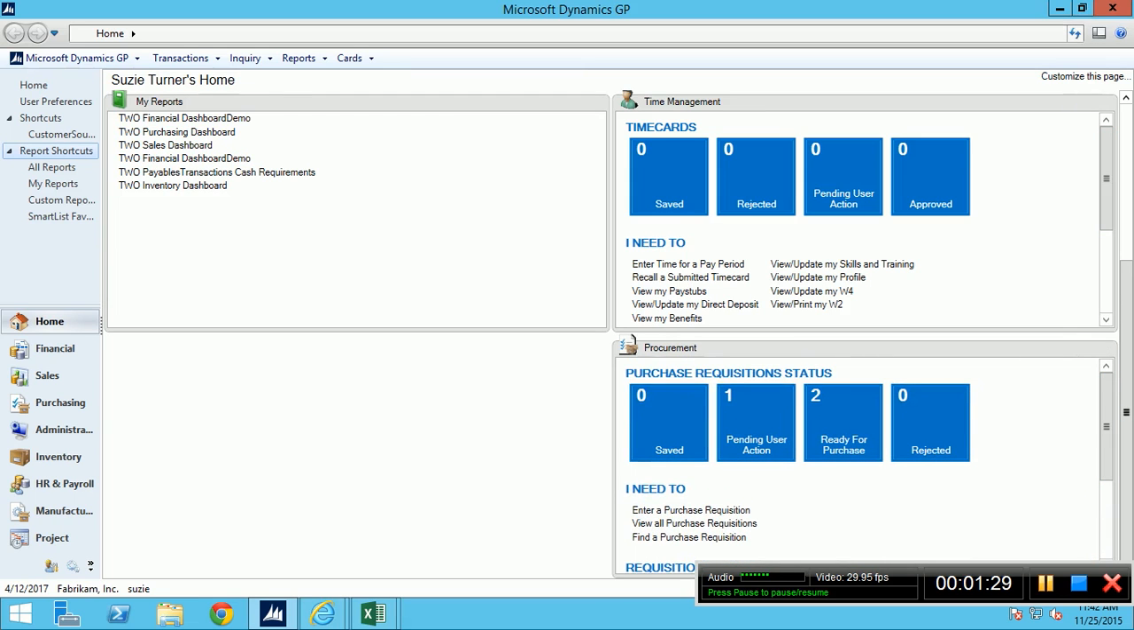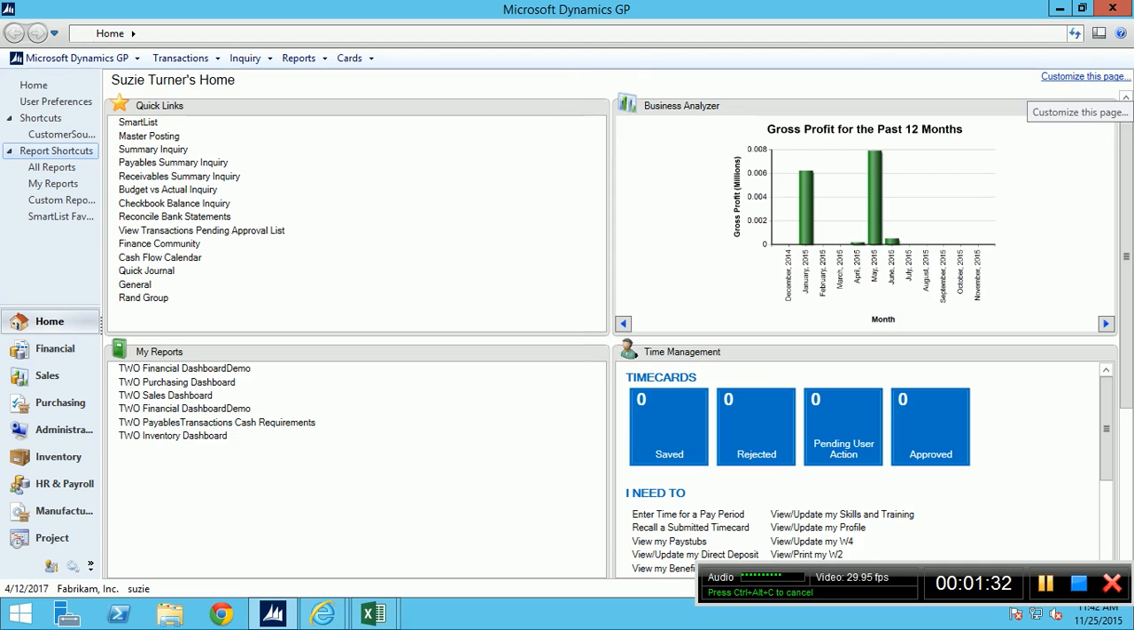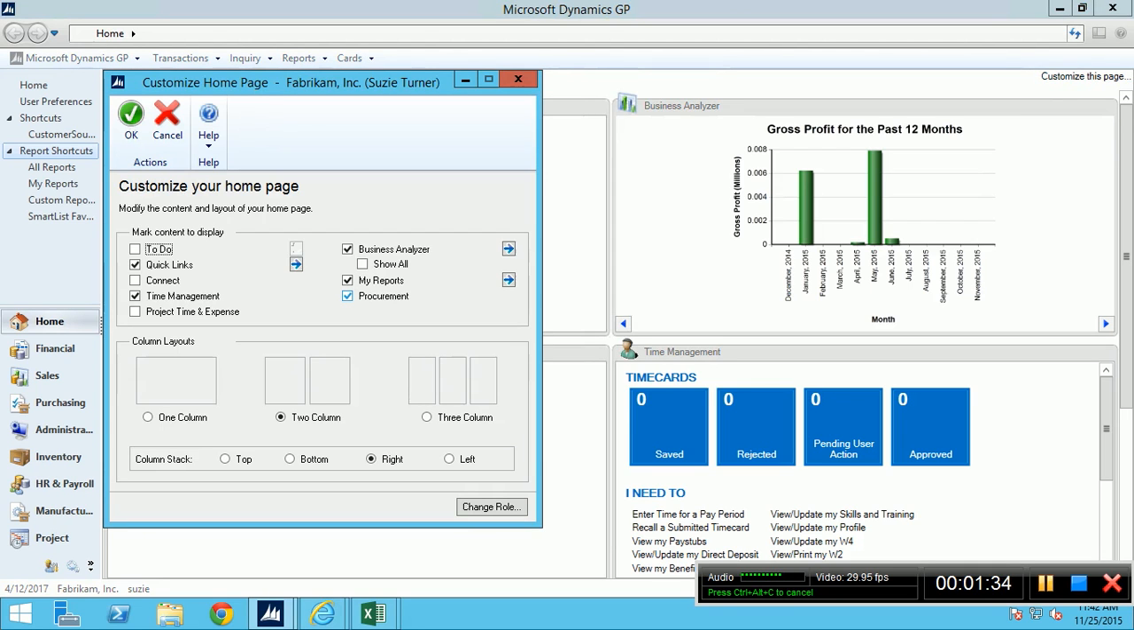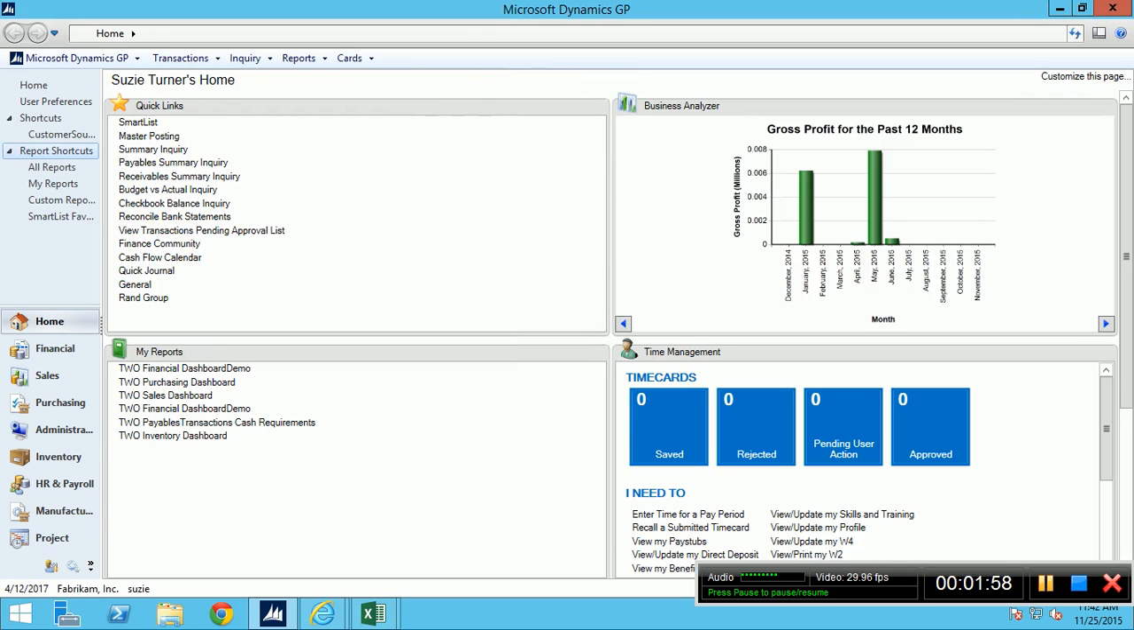So I'm going to quickly show you the customization of this page. What does that allow me to do? It allows me to add and remove quick links as needed. For example, I may not want it today, but maybe tomorrow I want to bring back my quick links. I can add and remove any of the features that you'll see here. I can change the way the columns are laid out and even how they're stacked to again give me control of how I'm going to do my job on a daily basis.